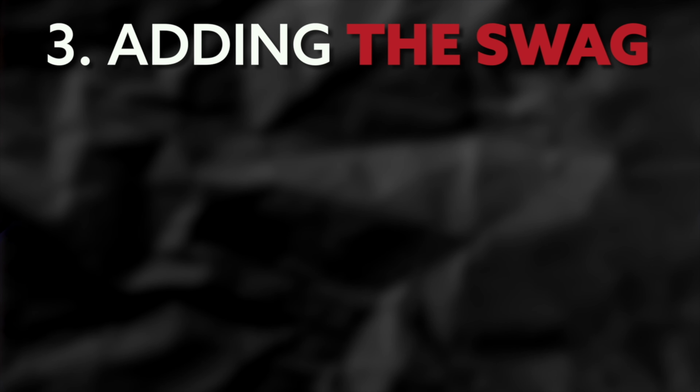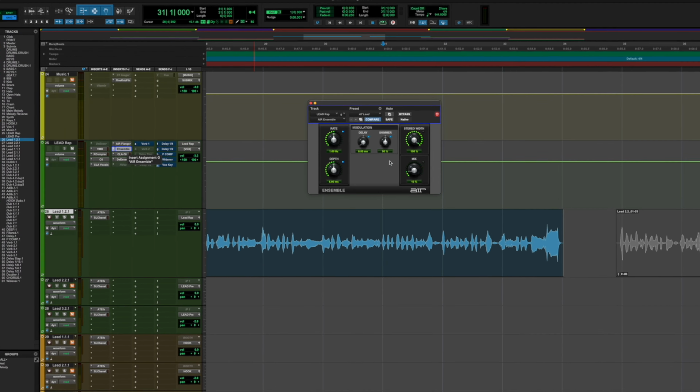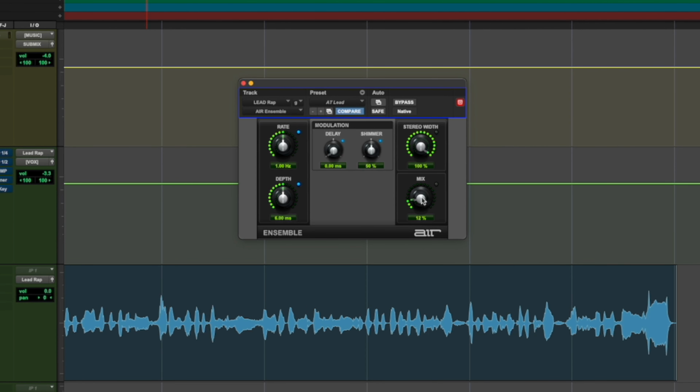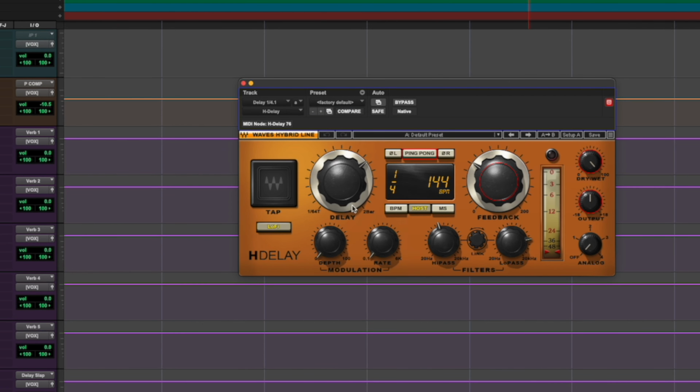And finally, step 3 is adding the swag. Here's where we add that sauce and play with dope effects like reverbs, delays, and modulation. Some of my favorite flavors to add here are some light chorus or flangers for some cool textures, or vocal doubling is also cool to add width and dimension to your vocals.